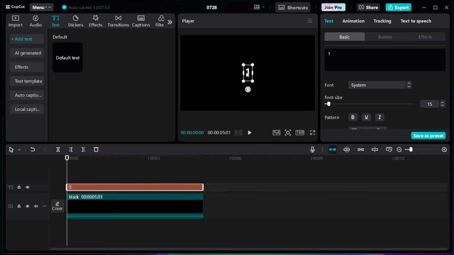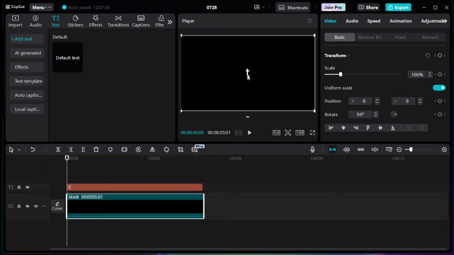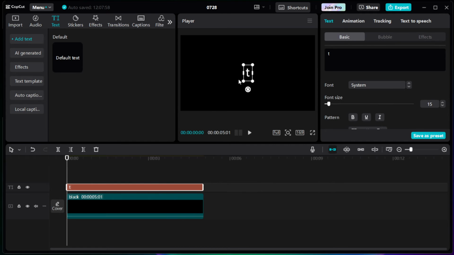Simply find the text option in the toolbar, click on it, and then select Add Text. This will create a text box that you can drag and drop onto your timeline. You can type out whatever message you want to use, but remember, this isn't the final look. We'll refine it as we go along.